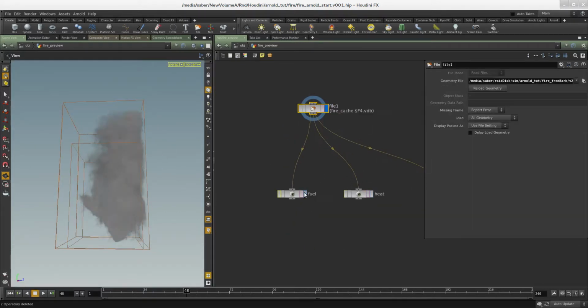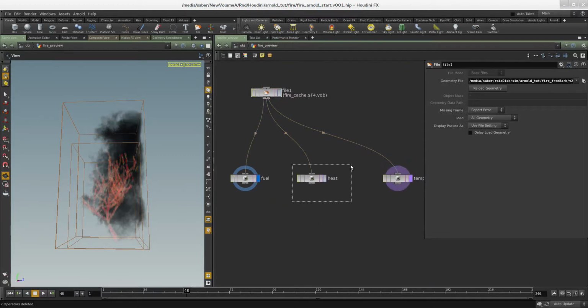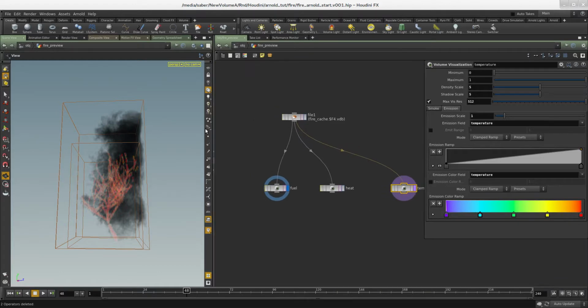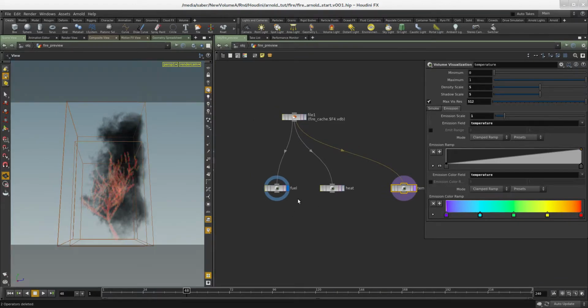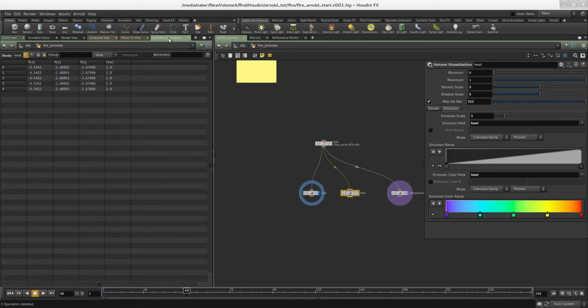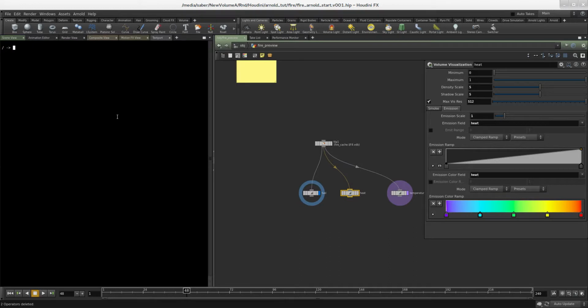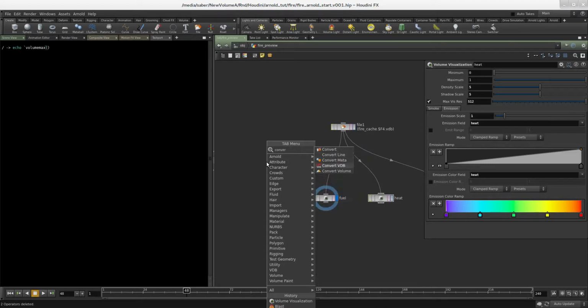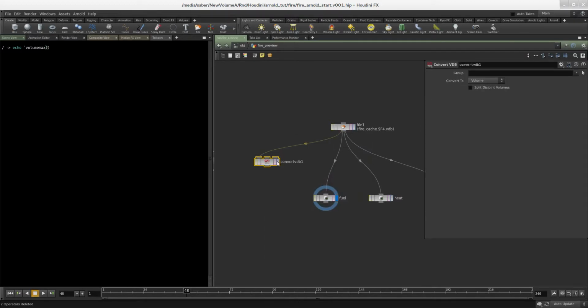Cool. So now that we know that we're gonna be using these two guys, heat, temperature, and density, I'd like to run that volume max on them as well and get an idea of what's the range of each one of them. And I'm gonna show you the command again, and I've done the homework before for this. So volume max, and again this function only works on VDBs, so we need to convert the volume to a VDB volume.